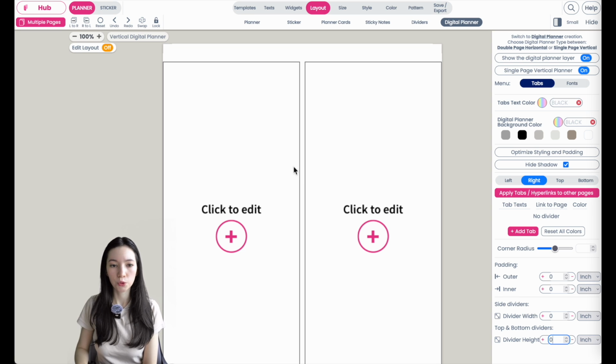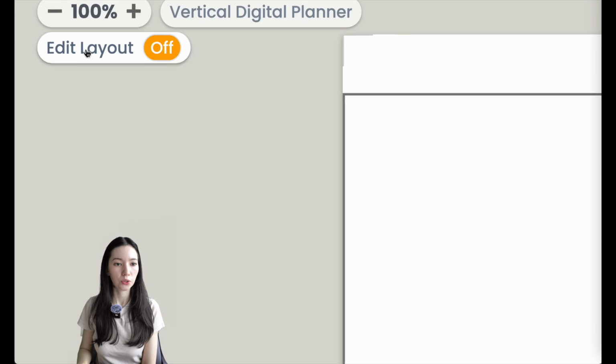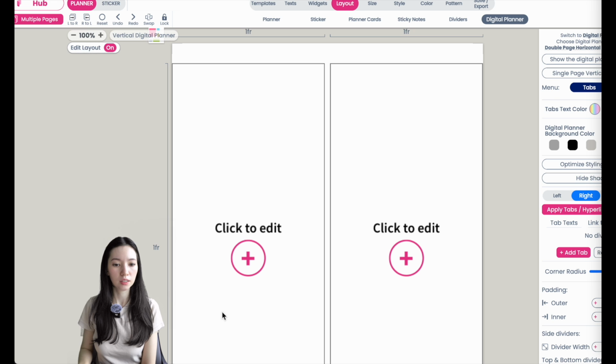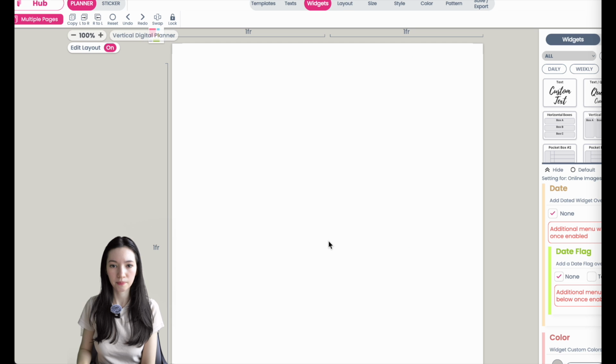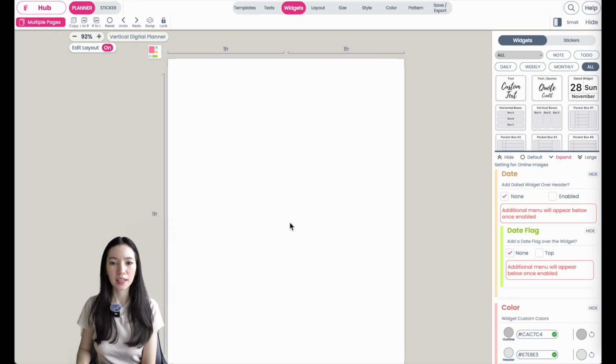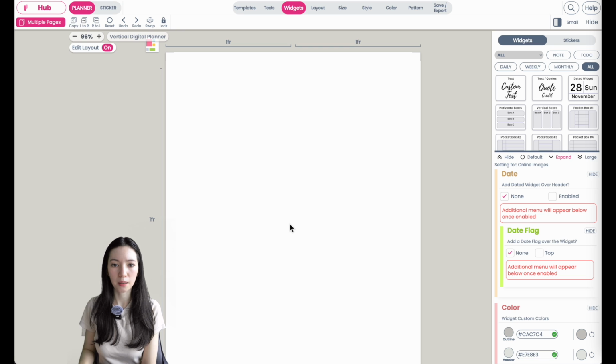Now next, let's remove all the widget boxes because we don't need them right now. Go to Edit Layout, set it to On, click on the widget boxes, and then click on the minus to remove them like this. Okay? We can now start importing our own templates.